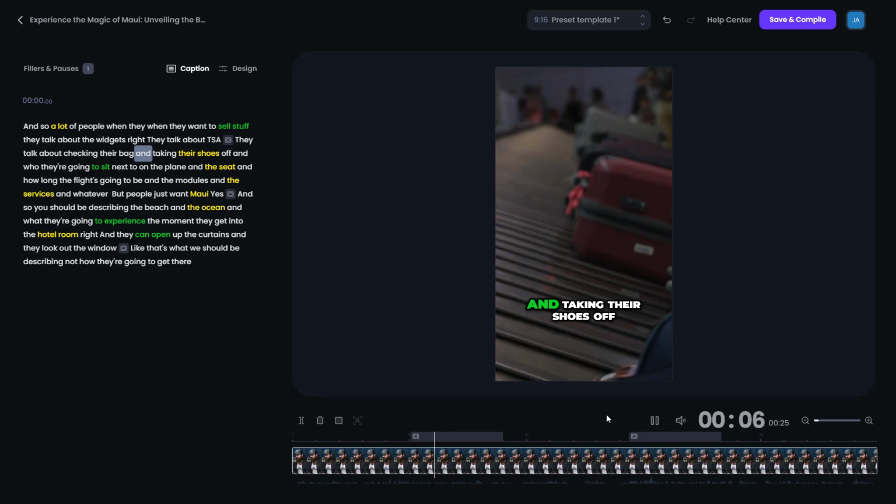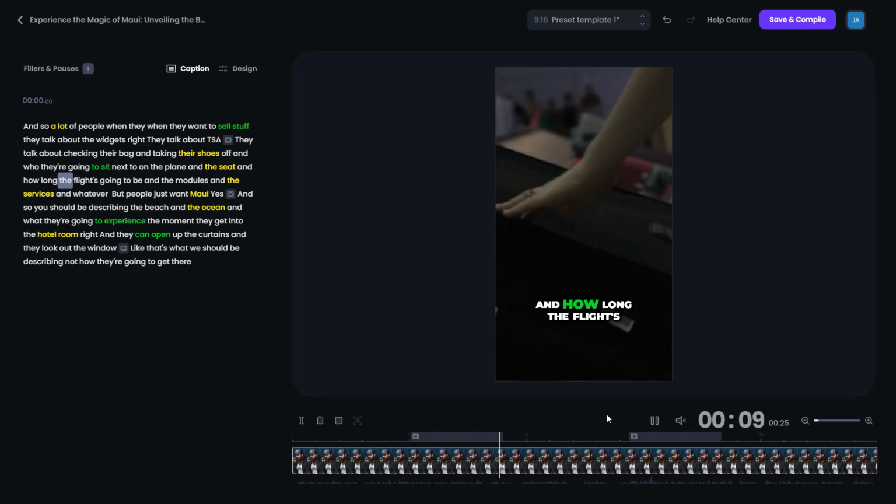They talk about checking their bag and taking their shoes off and who they're going to sit next to on the plane and the seat and how long the flight's going to be and the module.